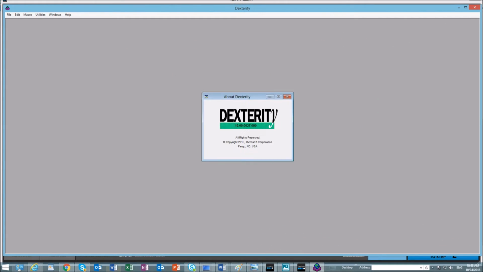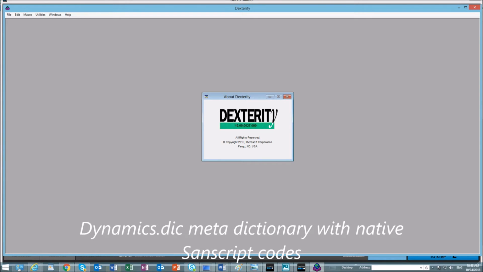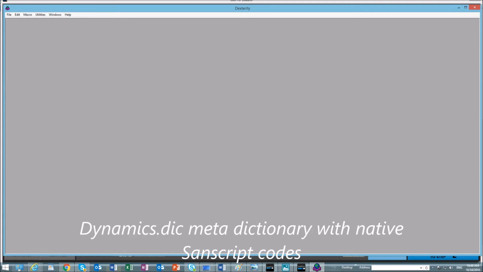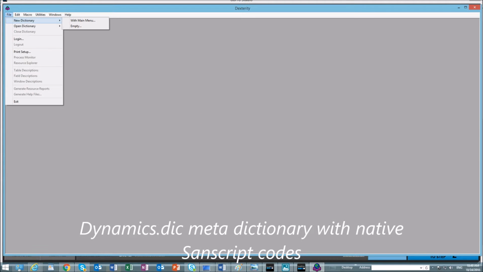And now I'm going to show you samples of the source code, how it looks on the screen of the computer. This is Dexterity version Dynamics 2016, the recent one this year, 2016, when I'm recording it. Now I'm going to open the source dictionary.